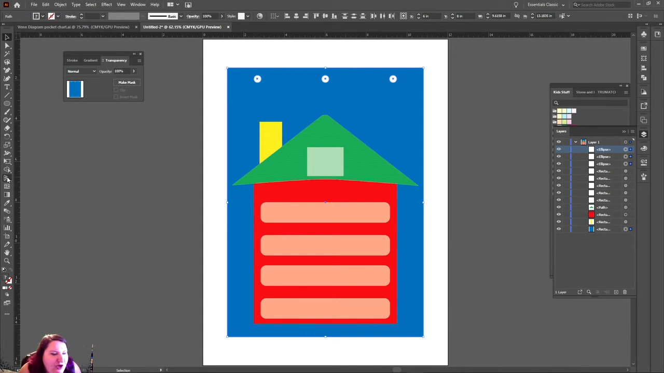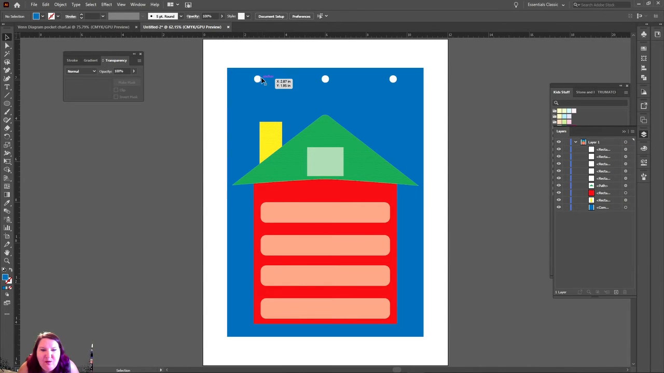Grabbing my shape maker. Sorry, my computer is freezing up on me. Shape builder. Alright, so I gotta hold my Alt key down and then click, and that gets rid of that middle piece there. And I'm going to undo that, only because I kind of wish I had a border on these guys.